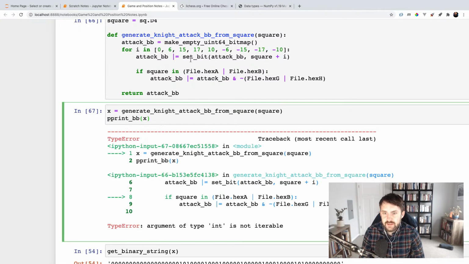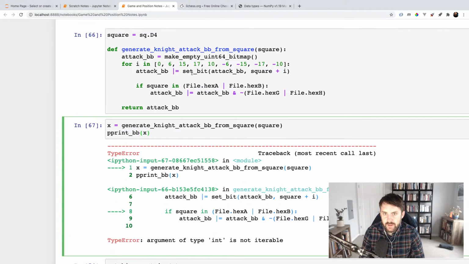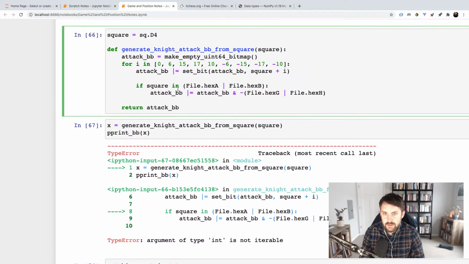Okay, argument of type int is not iterable, if square in... oh, I see. I will be right back as well. Be back in just a moment.